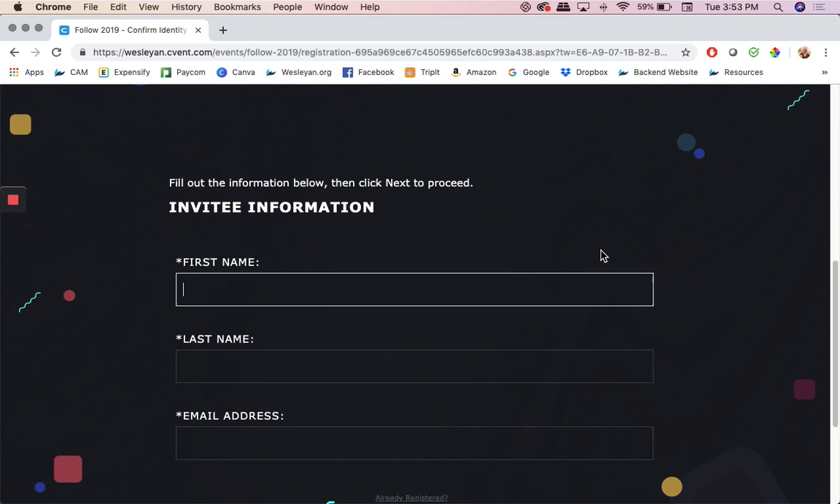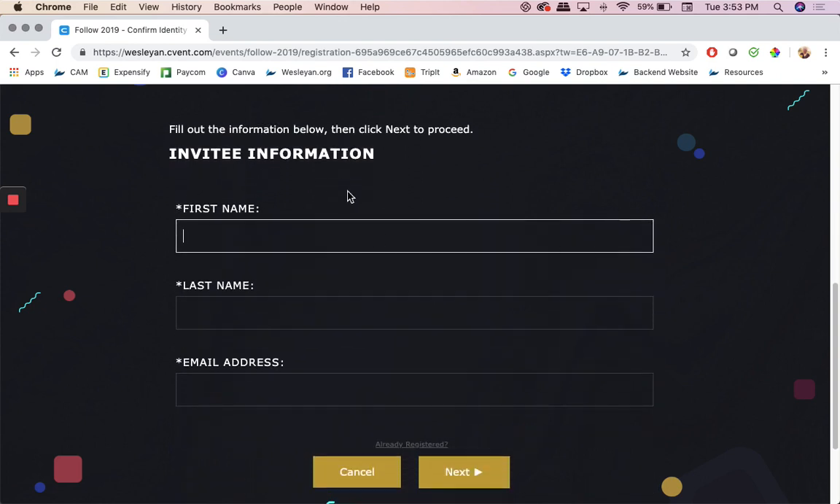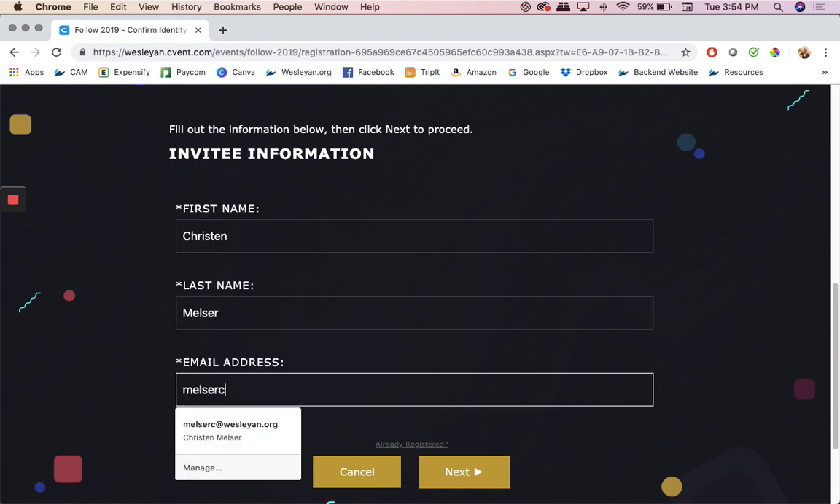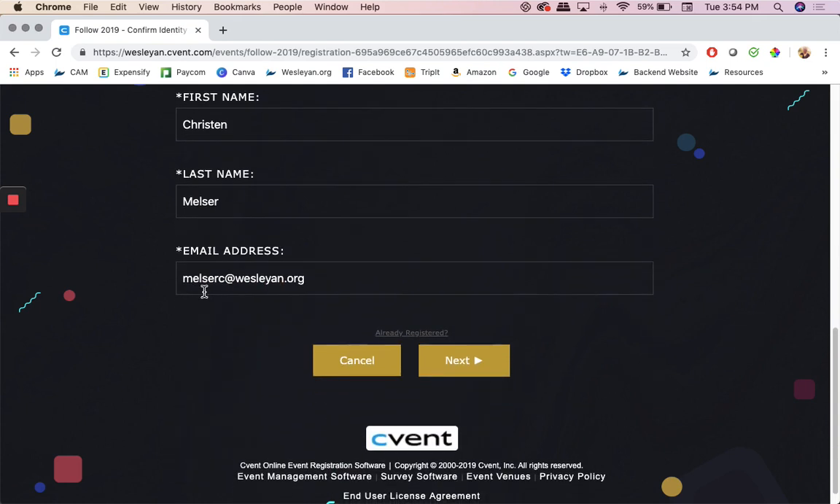And this page is going to show up, and it's called Invitee Information. This is the contact information for that primary registrant that is going to be registering themselves and the group of people. So normally this would be the youth pastor, youth leader that is registering themselves and the group. I'm going to put my own name. Email address is very important, so make sure you use an email that you use and check frequently. I'm going to click Next.